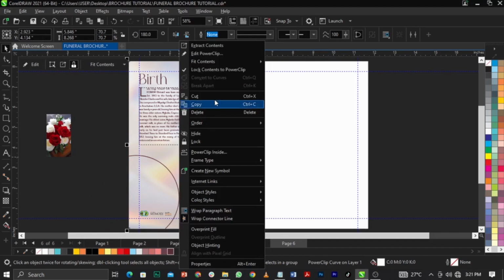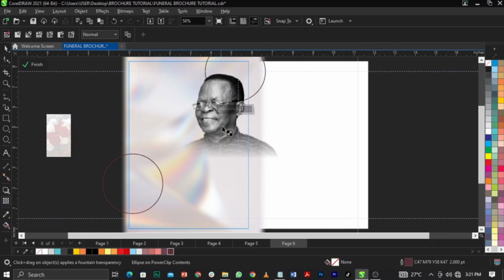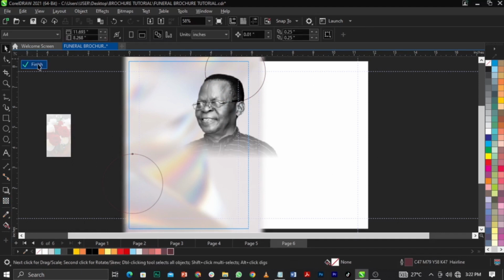I'm going to right click and select edit power clip. I'm going to drag it up this way and reduce that a bit. Bring another one here. Use shift page down to take it behind and use control plus page up to bring it forward. Then we can basically use our transparency tool and fade it out a bit. Don't let it be too bold, so that it won't affect every information you have there. Let's click on finish and see what we have.